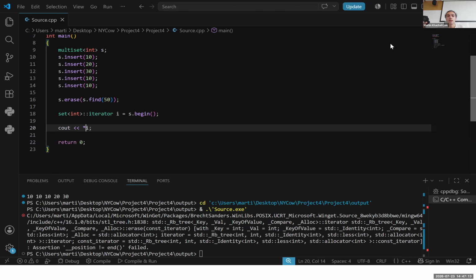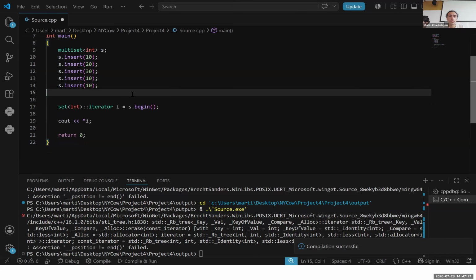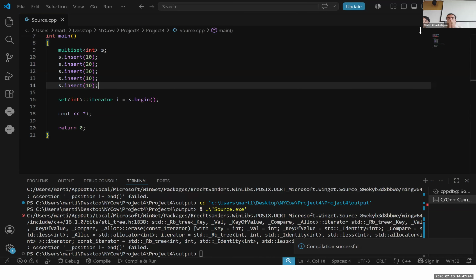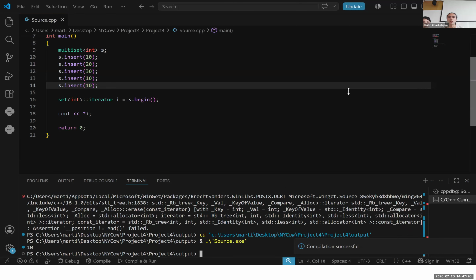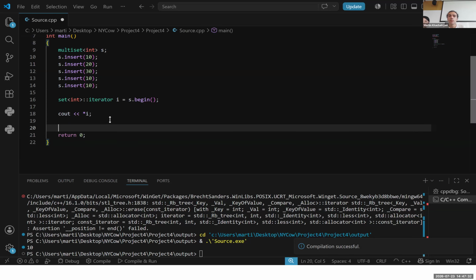Let's see. Yeah, so here we can see 10. The same, for example, if you want to do rbegin, we can't do that again because it's an iterator. It's not the value by itself. So for that we have to do it again with this symbol. It just accesses the value of the iterator.